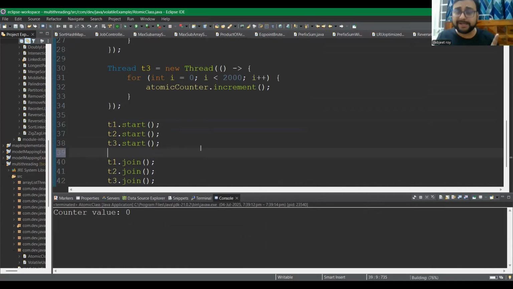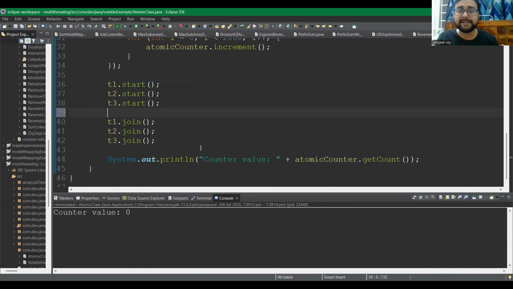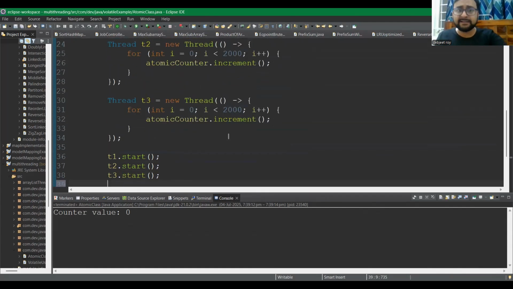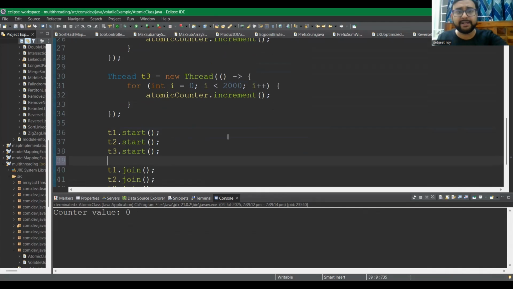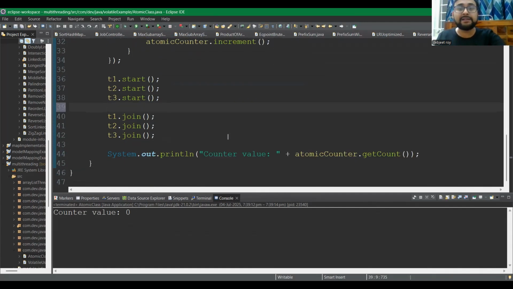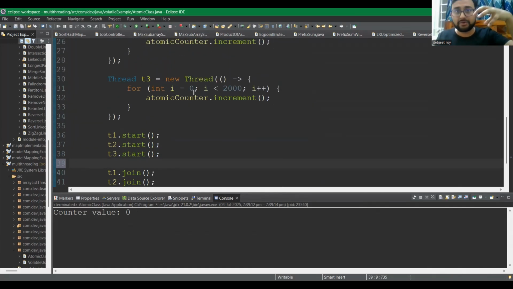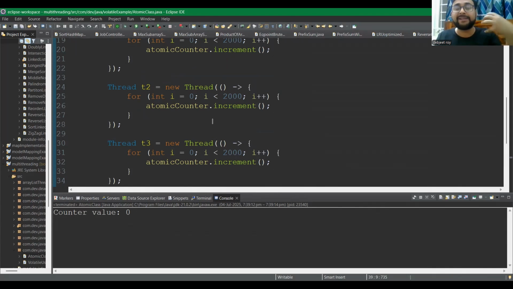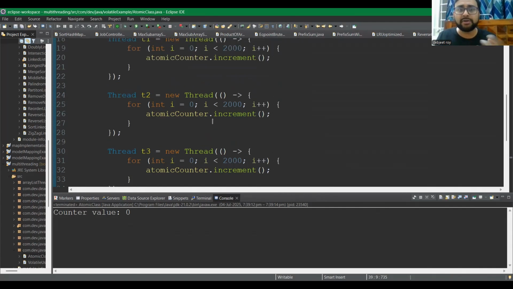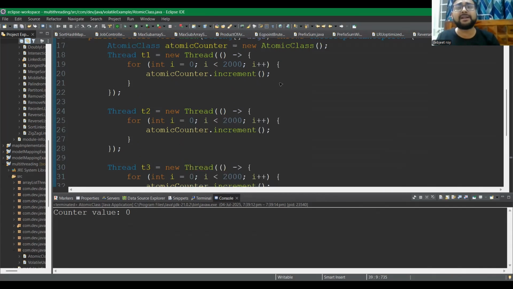So if I'm not writing the join method, then what is happening, guys? It is running the threads and incrementing the counter, but it is not blocking the main thread. Once the main thread is executing, JVM is taking control of it, right? In the JVM there is something called a thread scheduler. The thread scheduler will decide which thread will be given more priority. So if all three threads are running parallelly, then we are not blocking the main thread, right?